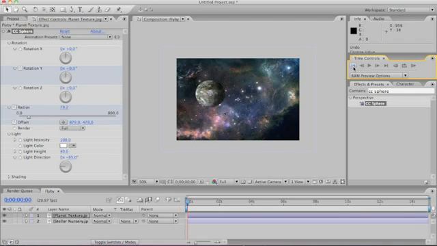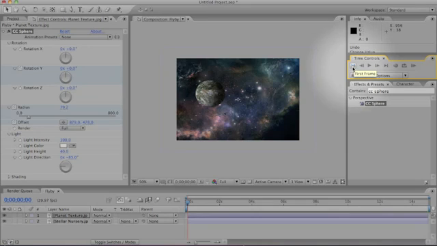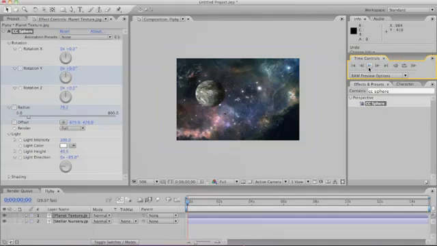Now we back up to the beginning of the timeline. Okay, we're using our time controls now. At the beginning of the timeline, click that. It goes to 0 seconds. Click play. And we've already got ourselves a planet animation.